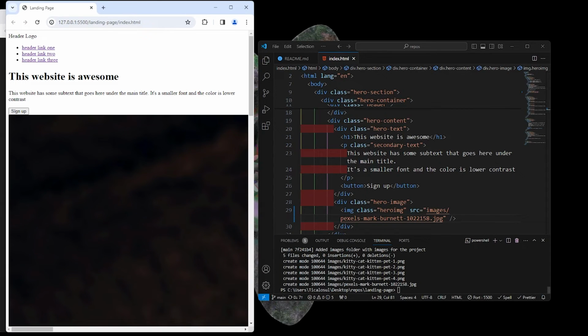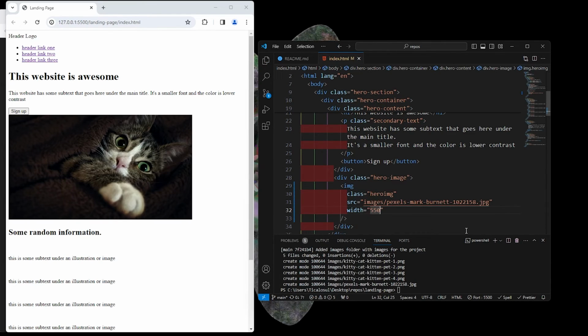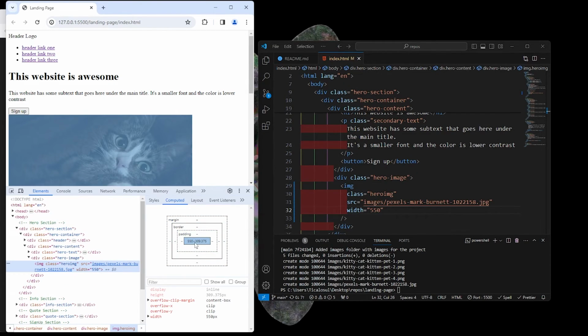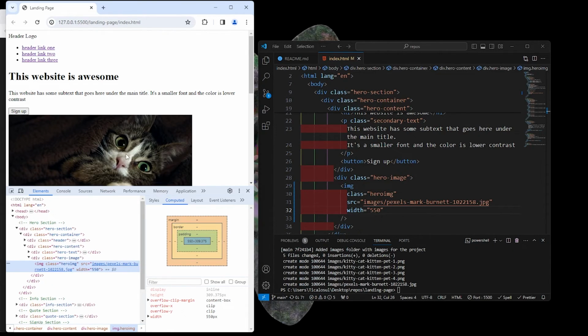I'll have to add a width and resize the image to see it better on the page. And I will add a width of 550. Now I can see better the image because it's smaller. Okay, and if I also want to hard code the height, which I do, I can inspect, and here the image is 550 pixels width, and the height in Chrome DevTools under the computed tab shows 309, well, almost 310 pixels.